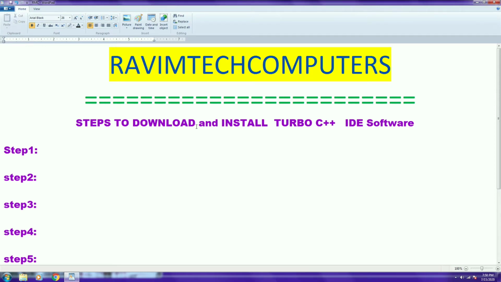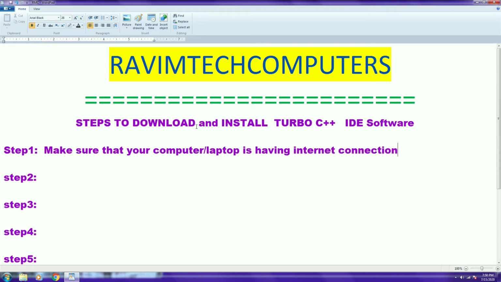So in step 1, make sure that your computer is having internet connection and whether it is enabled or not. Okay, make sure that your computer or laptop is having internet connection. If it is not enabled, please enable it.